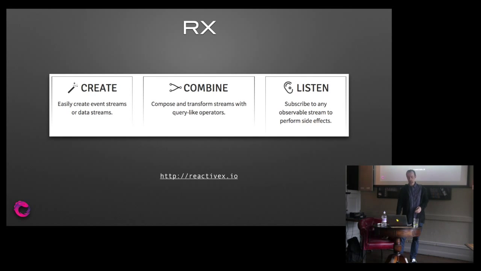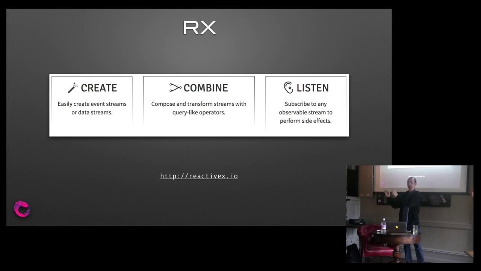So, first of all, Rx, what is it? It's split into three categories of how it works. Essentially you create the stream, which is the first section, and you combine this stream into functions, and then at the end you listen to that stream. So it's a three-part function. That's the best way to think about it. You create an event listener essentially, then you manipulate that event, and then you put it out and listen for that happening. And that's how you're going to work it.